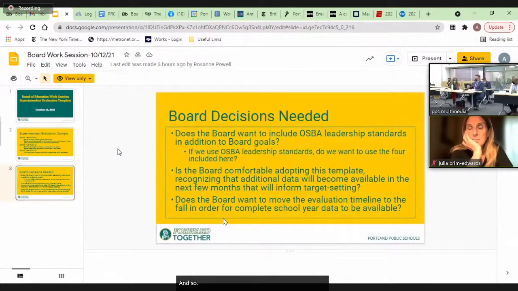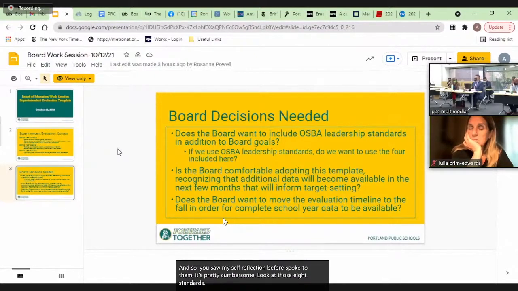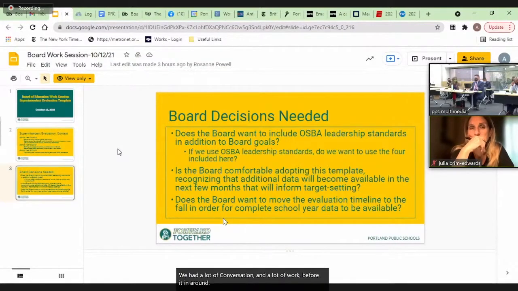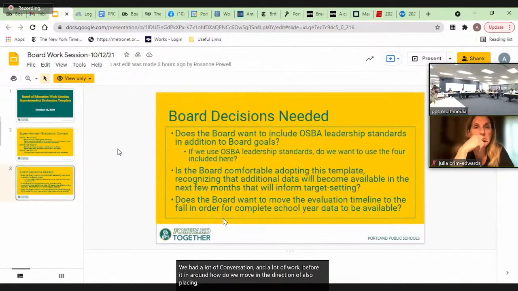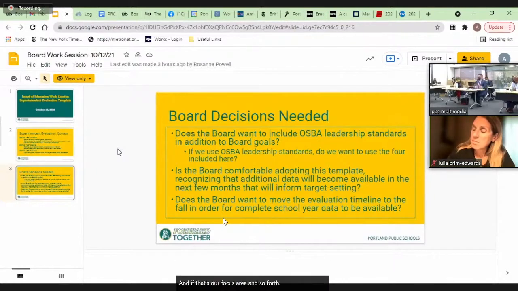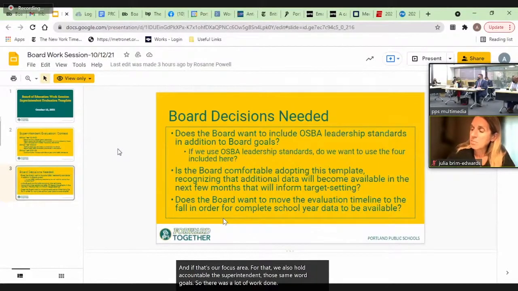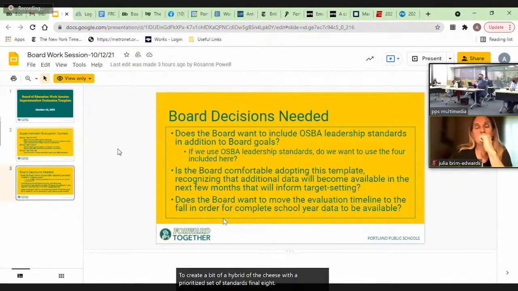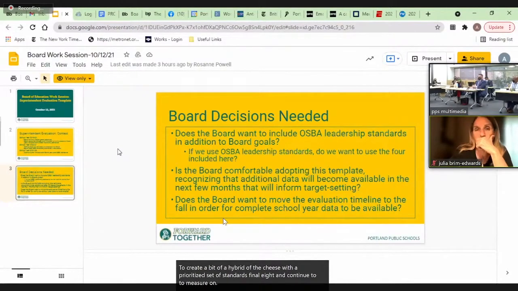You saw my self-reflection, and the board spoke to them. It was pretty cumbersome to look at those 8 standards holistically. We had a lot of conversation and a lot of work that the board put in around how we move in the direction of also placing a square focus on student achievement. If that's our focus area as a board, then how do we also hold the superintendent accountable to those same board goals? So there was a lot of work done to create a bit of a hybrid of the tool, with a prioritized set of standards, not all 8, and continue to measure our progress for the superintendent's accountability tool on the board goals.